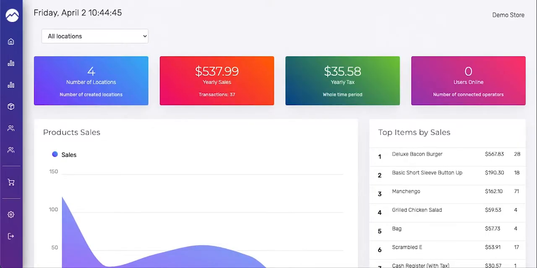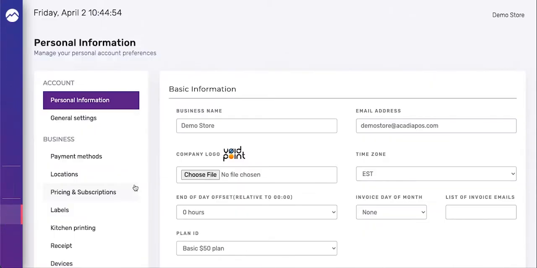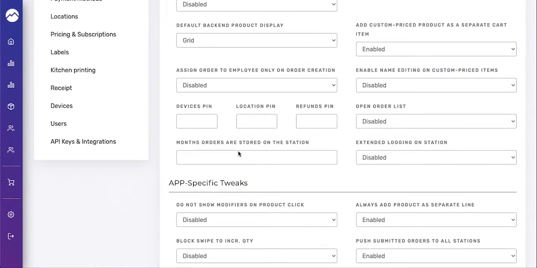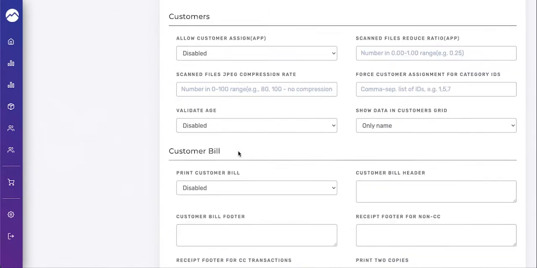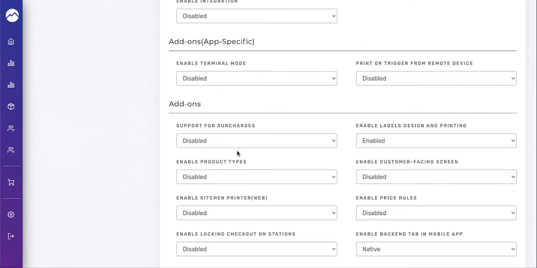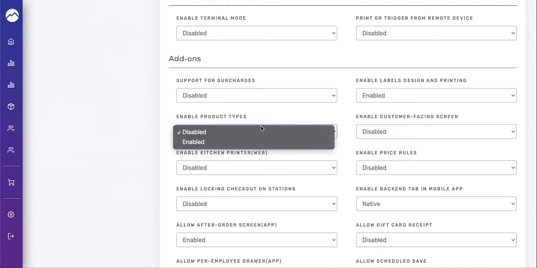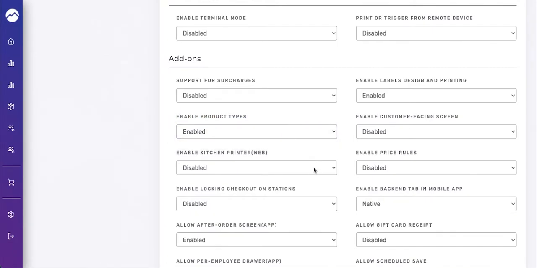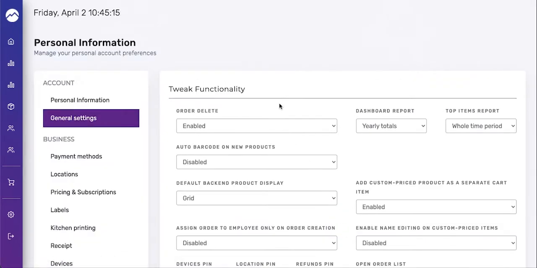The first step we want to take is to enable product types, which will allow you to categorize a product as a bundle of other products. So we're going to go ahead and hover over the menu on the left-hand side and select Settings. And then we're going to select General Settings. And now you want to scroll down towards the bottom of the page to the Add-on section. And once you get there, you want to look for Enable Product Types. And once you find that, select Enabled from the drop-down menu underneath it, and then scroll down and press Save.